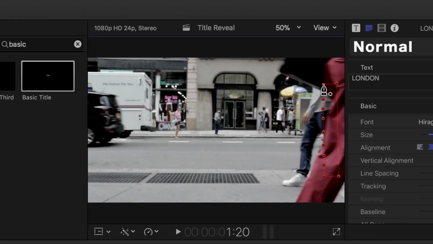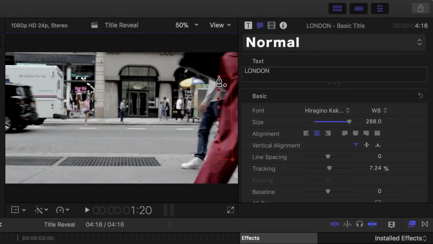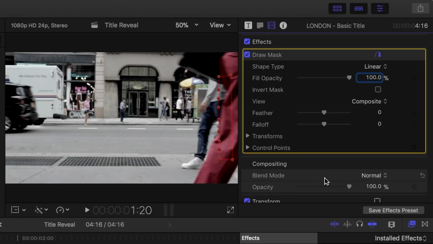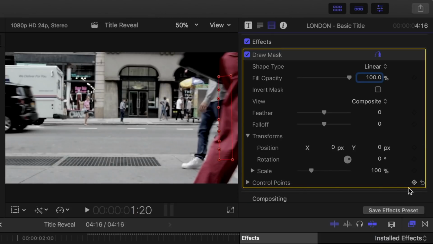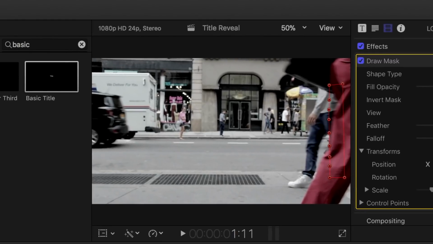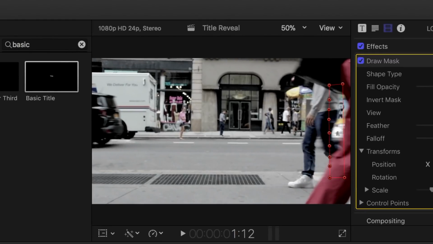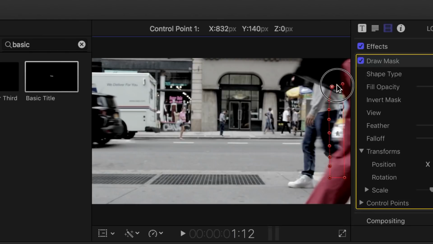Since I need to track my title with a subject, I'll have to animate it with keyframes. In the inspector, I'll select the video tab and add a keyframe to the control points and transform parameters. Next, I'll move my playhead ahead one frame and move my control points around the outside of my subject.